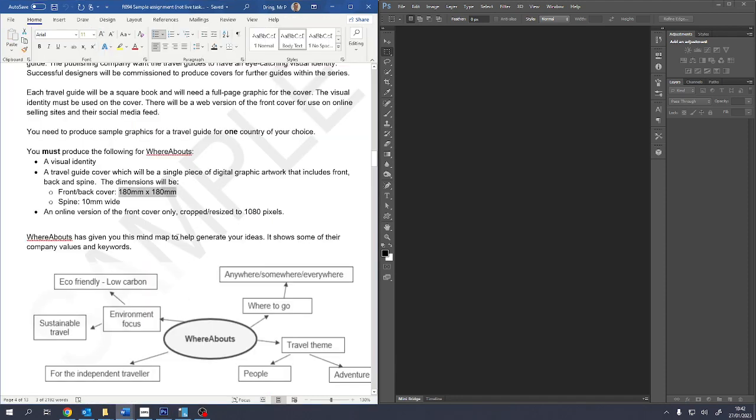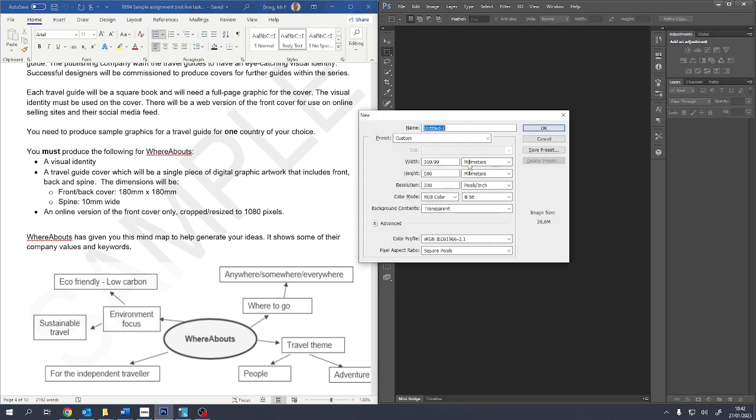So if we have a look at the sample task here, it tells us what you're expected to make. So read it very carefully. Make a new image that's exactly the right size. So here it's 180 millimeters wide. So that's 360 for front and back, plus a little spine of 10 millimeters. We want it for print quality, 300 dpi.